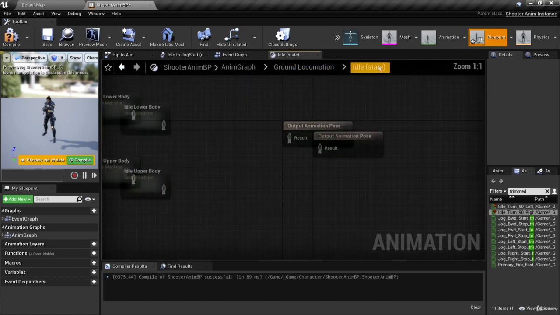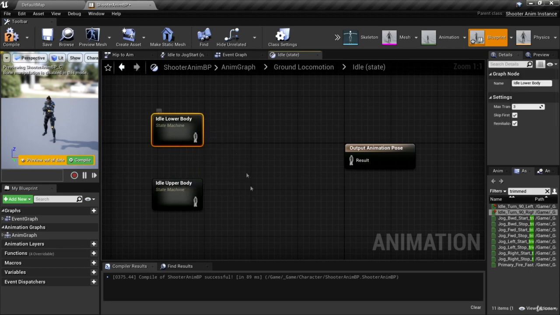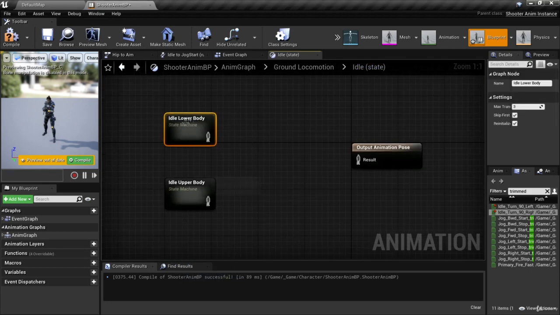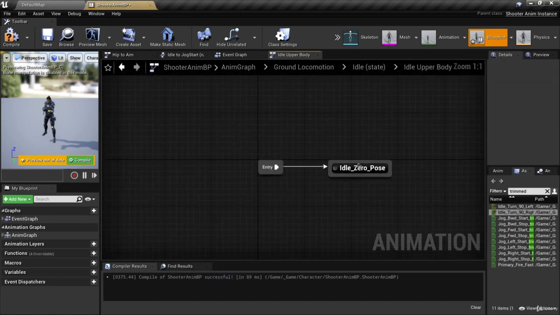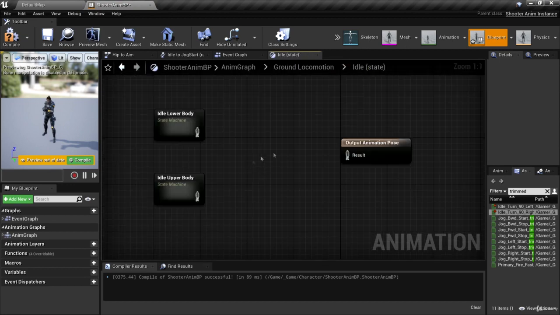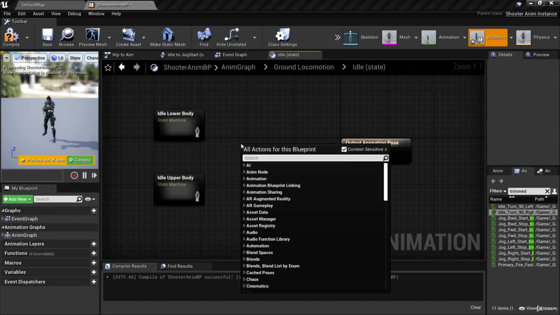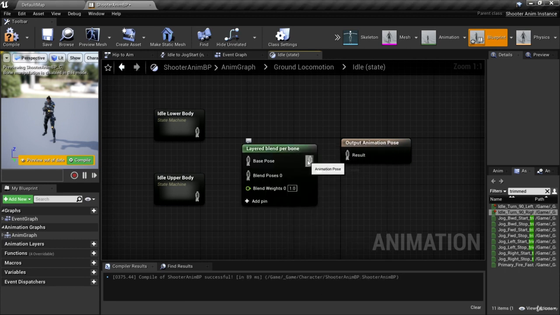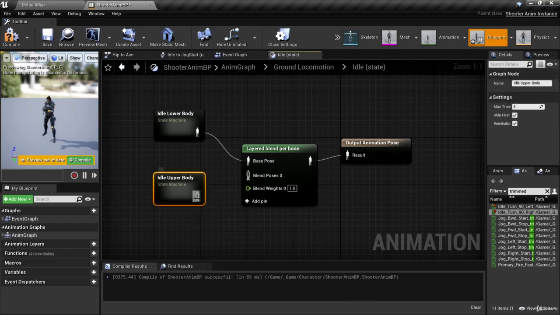Now we're going to go back to our idle, and we have this idle lower body and idle upper body. Now idle lower body is playing the turn in place animations. Idle upper body is simply playing the idle 0 pose. So we're going to blend these using a layered blend per bone. So layered blend per bone, get a layered blend per bone node. And the base pose is going to be the idle lower body, and the idle upper body will be the blend pose.